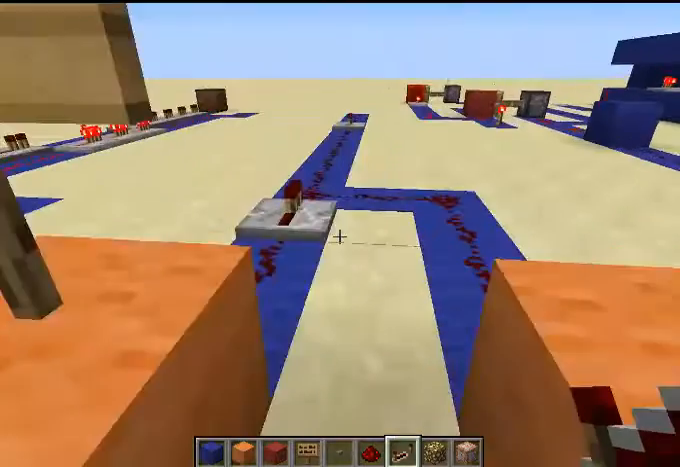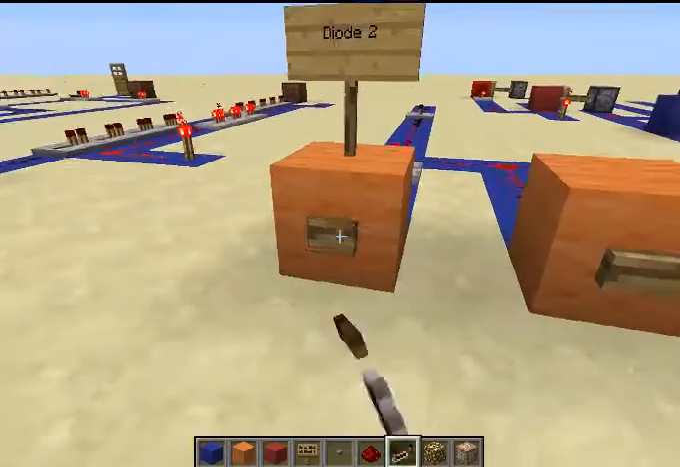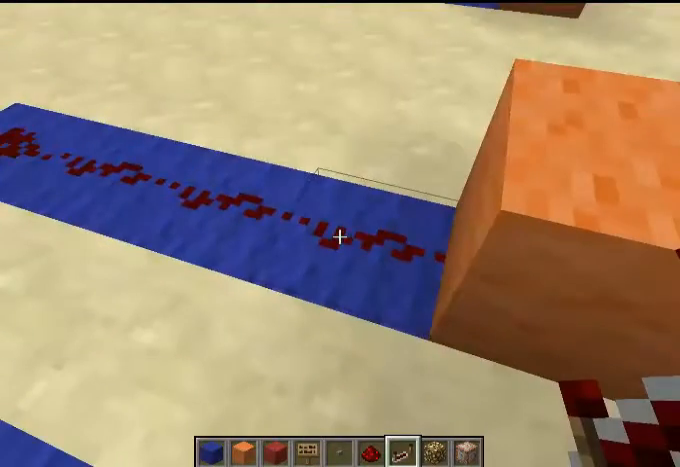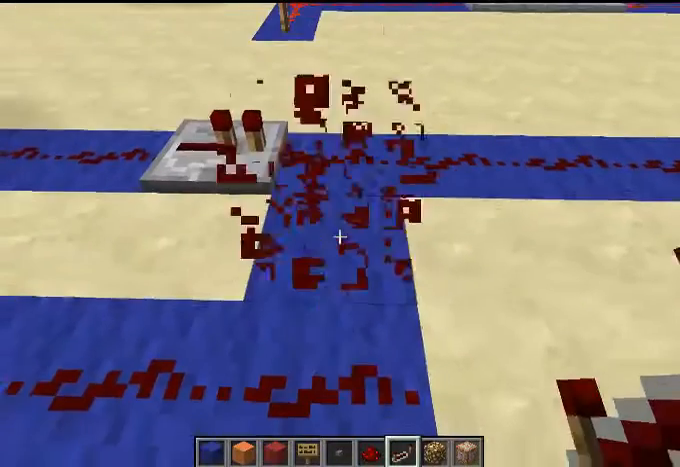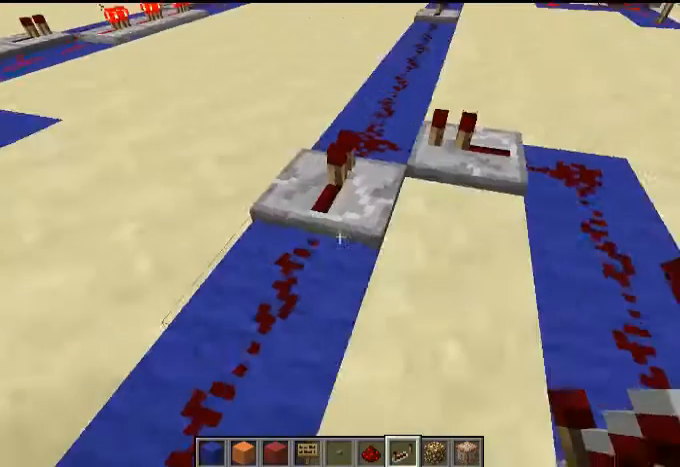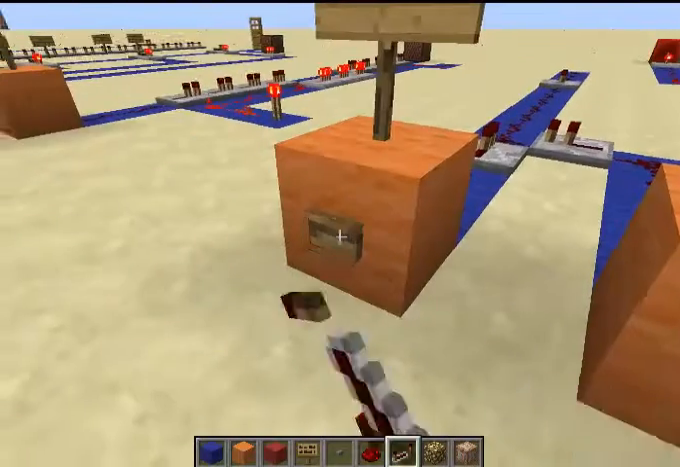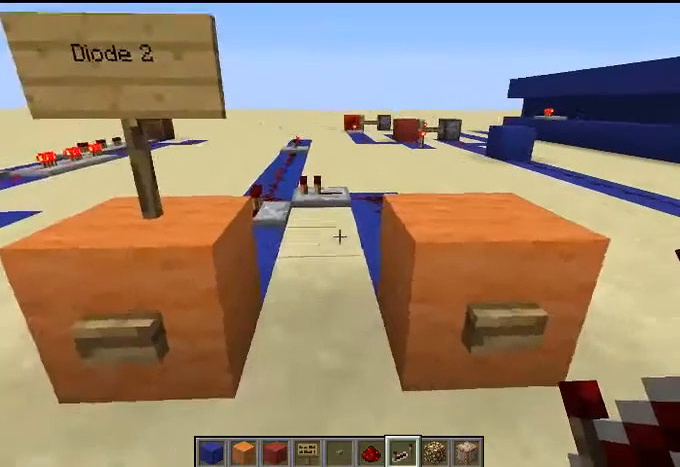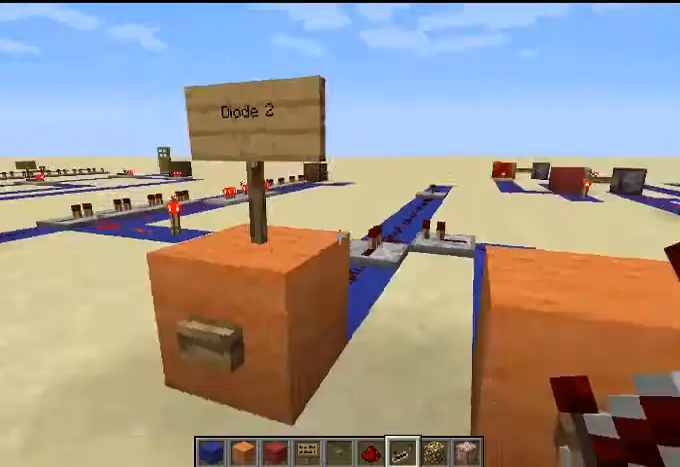Same thing with right here. I send that signal right there. It sent a signal right back right here. So if you don't want that, you add a repeater right there, so that it sends a signal straight, and this one goes like that. So you can have like 2 buttons or whatever, one on each side of the door.